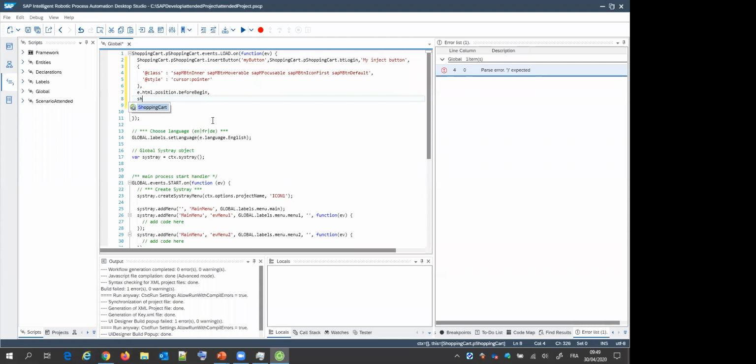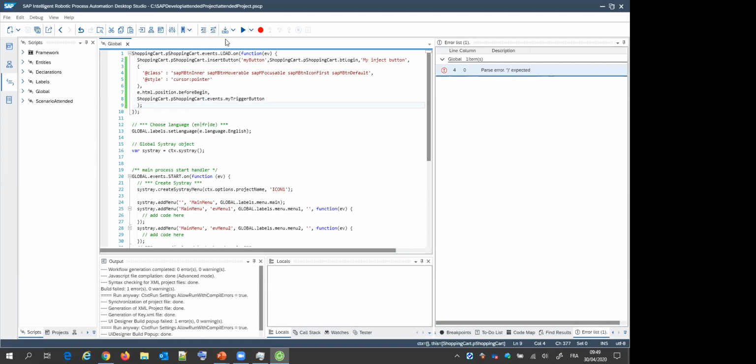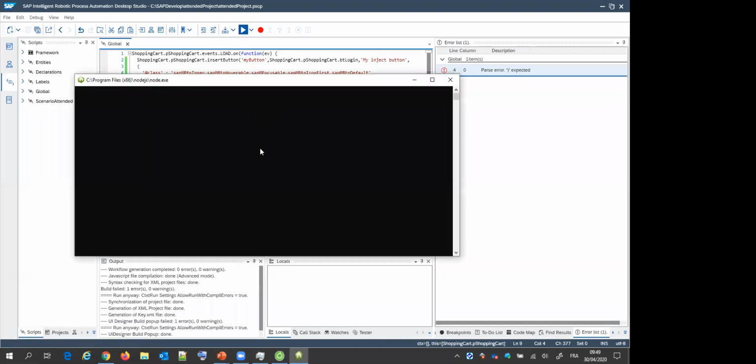So let's do this. And then at the end, it's the event. Which event will be triggered when I click on my button? Let's call that my trigger button, for example. Okay, then I have my function. So this is the function to insert the button. Now we can launch the debugger and see what the result is.